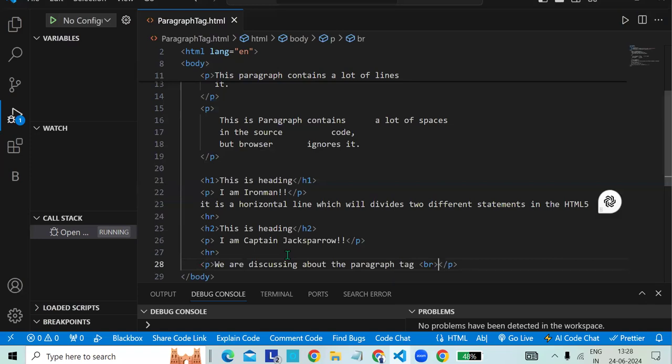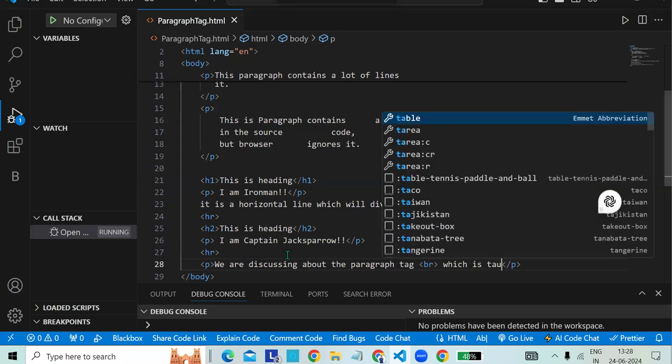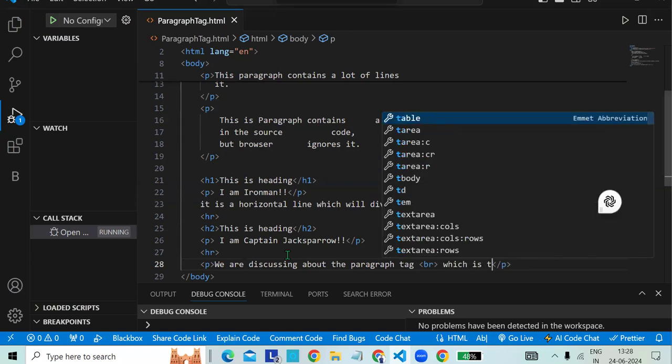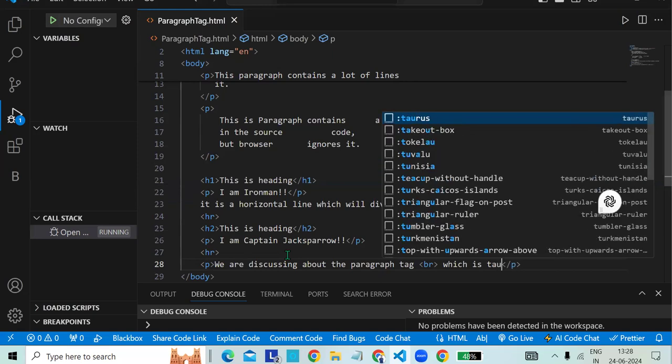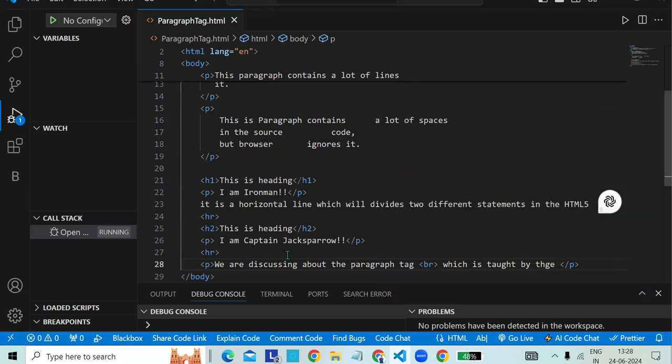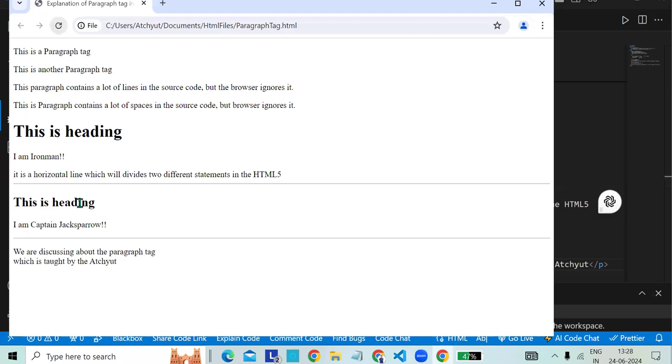So what is the BR tag? It is a break tag, whatever content you write after the BR tag will be displayed on the next line. See, now we can see it is on the next line.